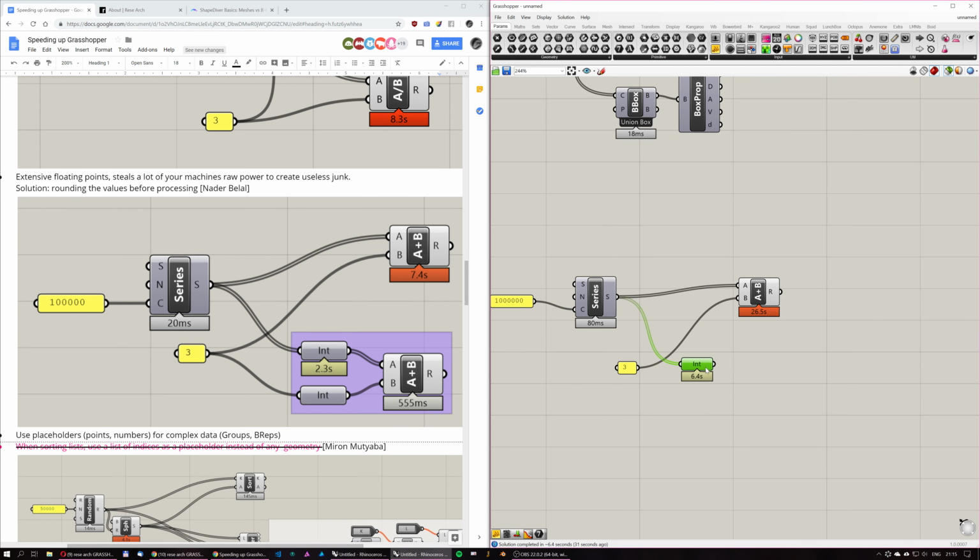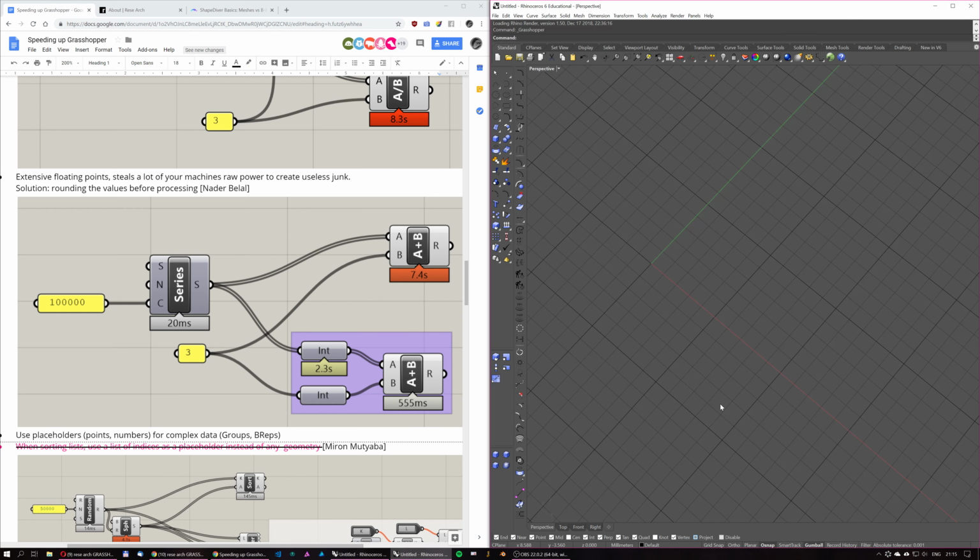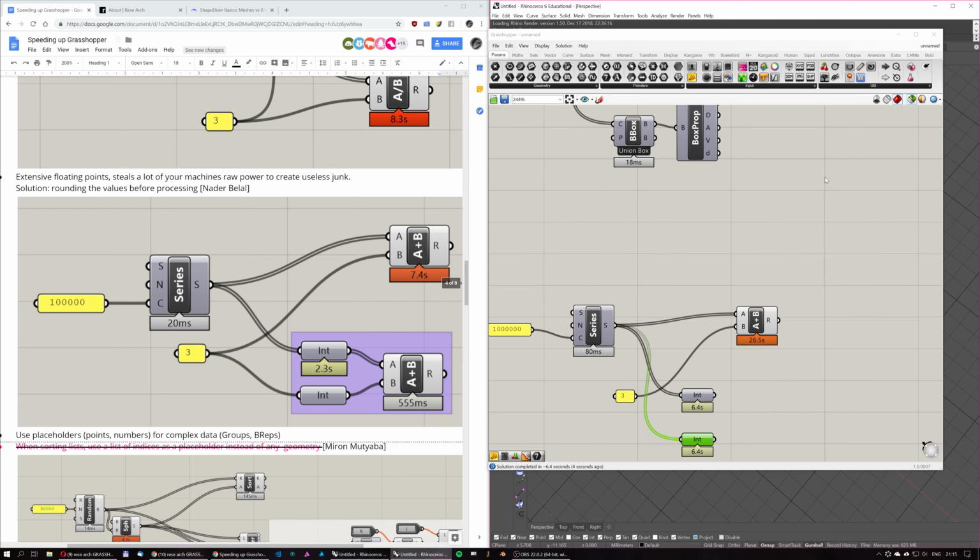Anyway, so I converted this into integers now. Maybe they are integers. Oh, I made a copy. So again, I made a mistake. I should have been a little bit more careful. Now this became too slow, but let's come back.